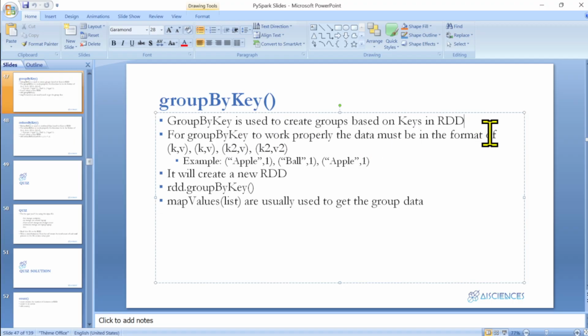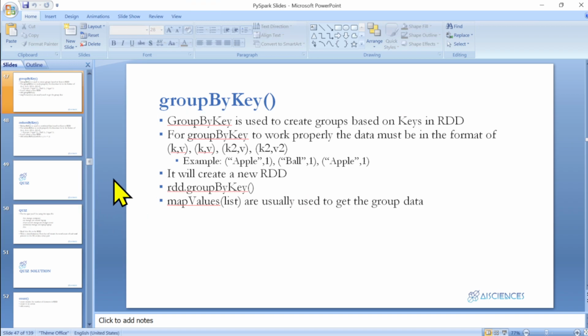For it to work properly, data must be formatted in this pairing. So first we are going to have apple, ball, apple, one. So the second option must be this one here. So it will create a new RDD by group by. So map values list is usually used to get the grouped data set. If we don't include this map values list, this will represent the address by default.